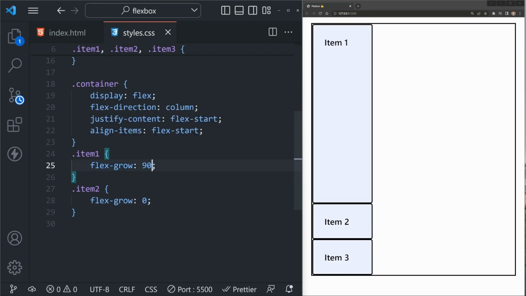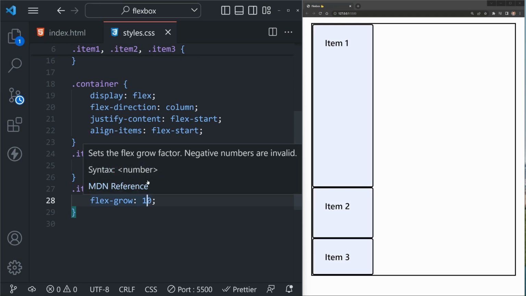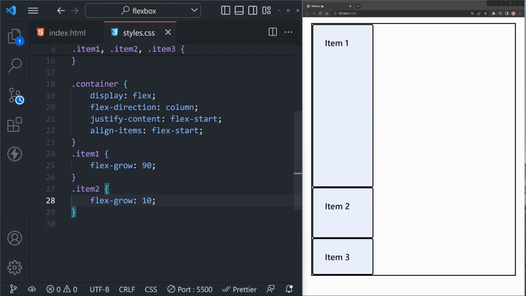Sometimes it's better to use bigger numbers. So setting it to 1 and 9, and also 10 and 90, there is no difference between those two values because it's all about proportions.